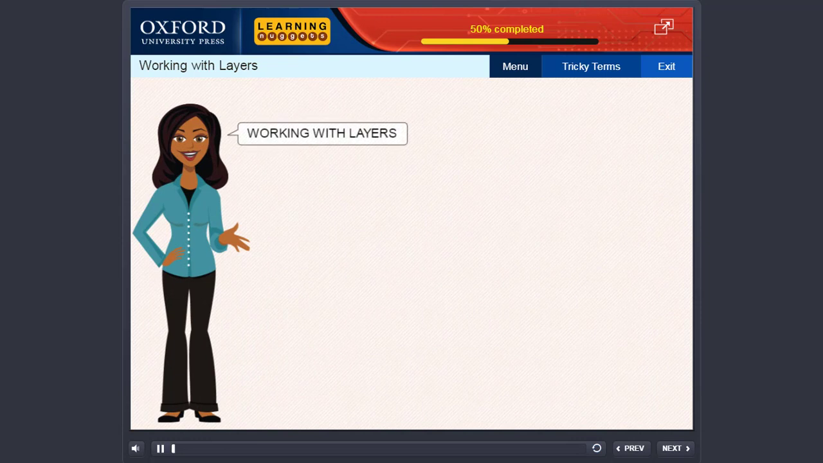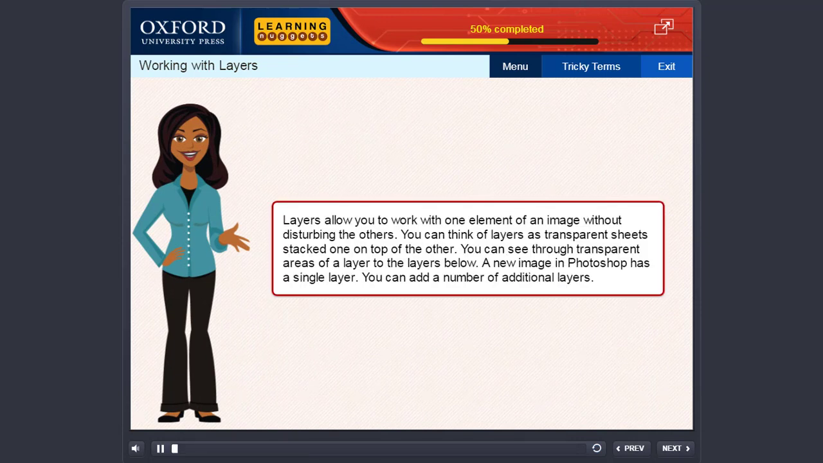Working with layers. Layers allow you to work with one element of an image without disturbing the others. You can think of layers as transparent sheets stacked one on top of the other. You can see through transparent areas of a layer to the layers below. A new image in Photoshop has a single layer. You can add a number of additional layers.